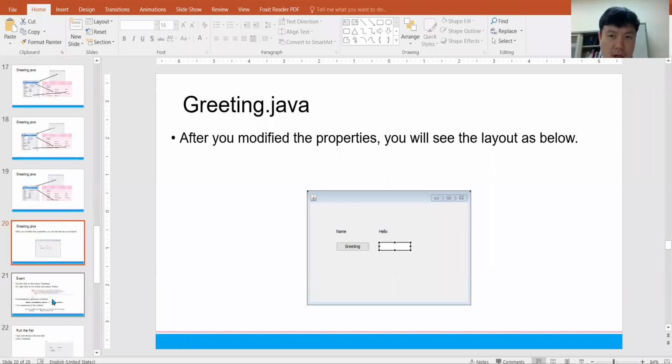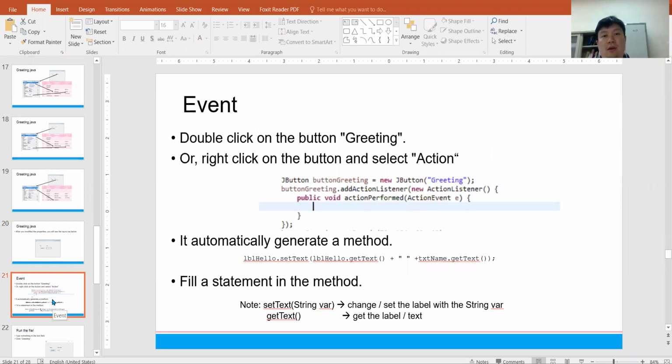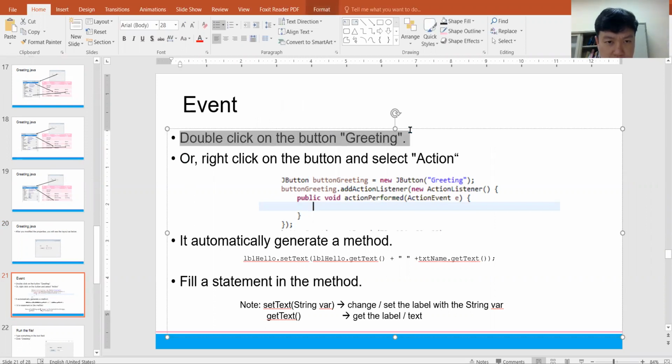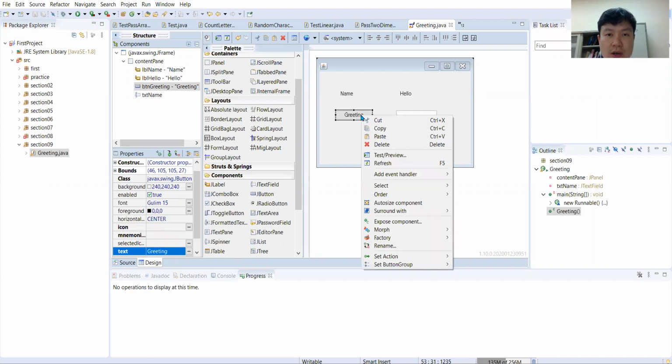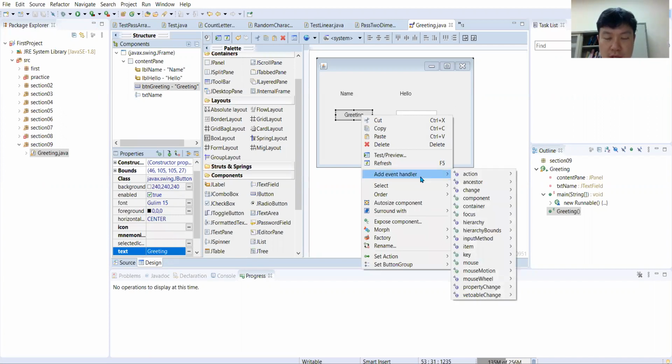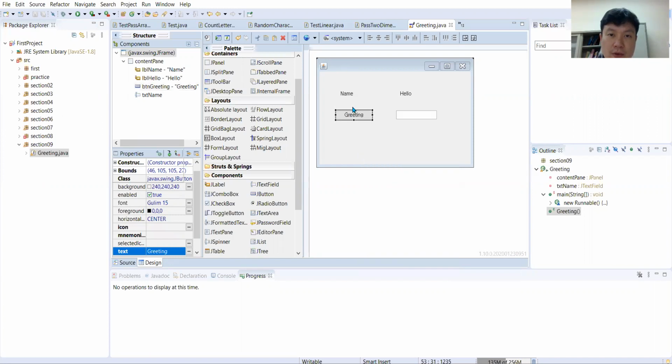Now what you need to do next is to give an event. What is an event? An event is something that you need to do. For example, when you click the greeting button, there should be one kind of action. How can you do this? You can double click on the button greeting, or right click on the button and select the event handler action. But if you don't want to do that, you can just click here and then double click.